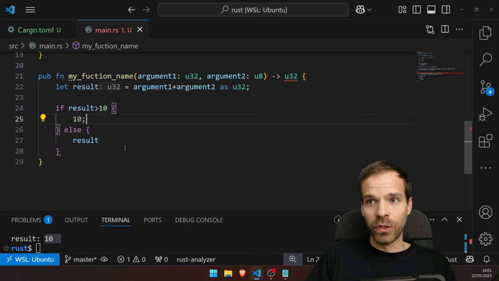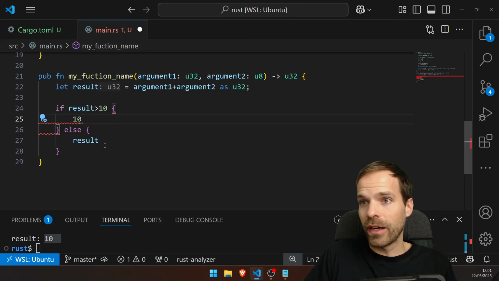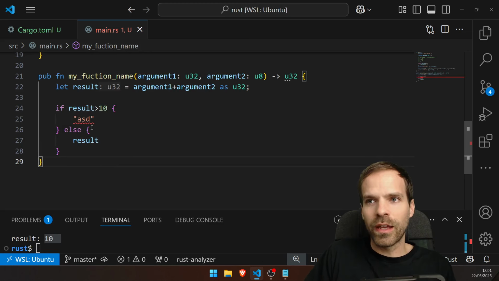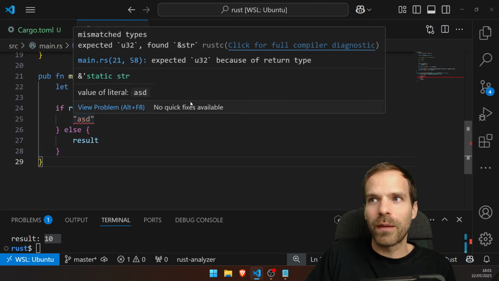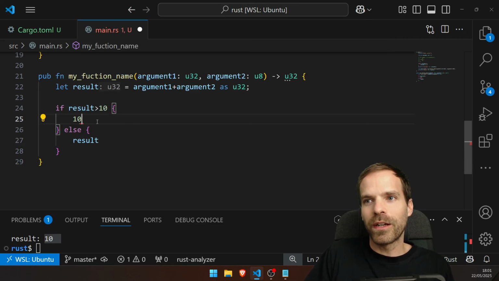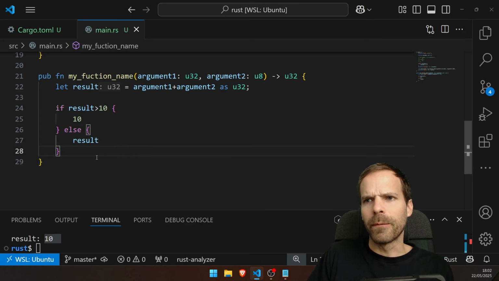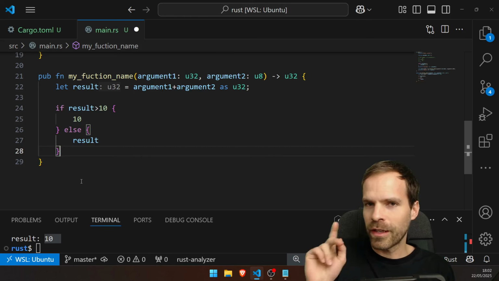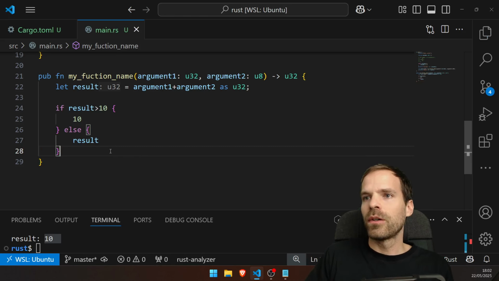So I can't have no return up here, but then return the correct thing down there. Or, I don't know, return a slice or anything. This will not have the correct return type. The string will not be a U32. So it must be of the correct type. Yeah, that's return types and why those semicolons are important. They do mean something in Rust. Okay, cool. That's one important aspect that you need to understand to read and write Rust code correctly.